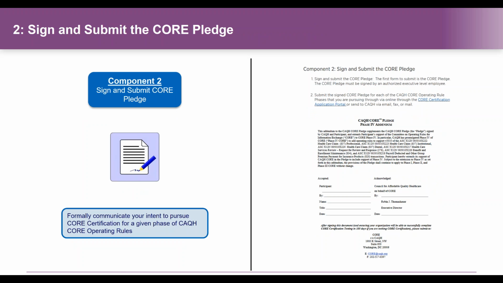Moving on to component number 2. This component outlines the steps an organization needs to take when they actually decide to pursue certification. The second component is to sign and submit the CORE pledge in correspondence to the phase that you're seeking certification for. The intent of the pledge is to formally communicate an organization's commitment to pursue CORE certification. By signing the CORE pledge, an organization agrees to be publicly recognized as a supporter of CORE's mission and the operating rules. In addition, the organization is demonstrating commitment to adopt, implement, and conform to the rules.